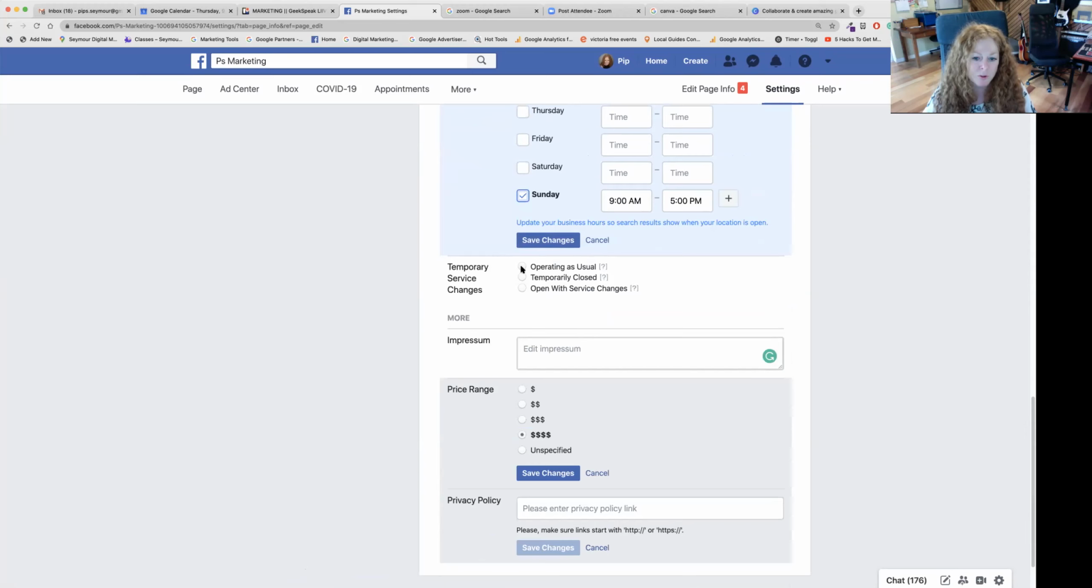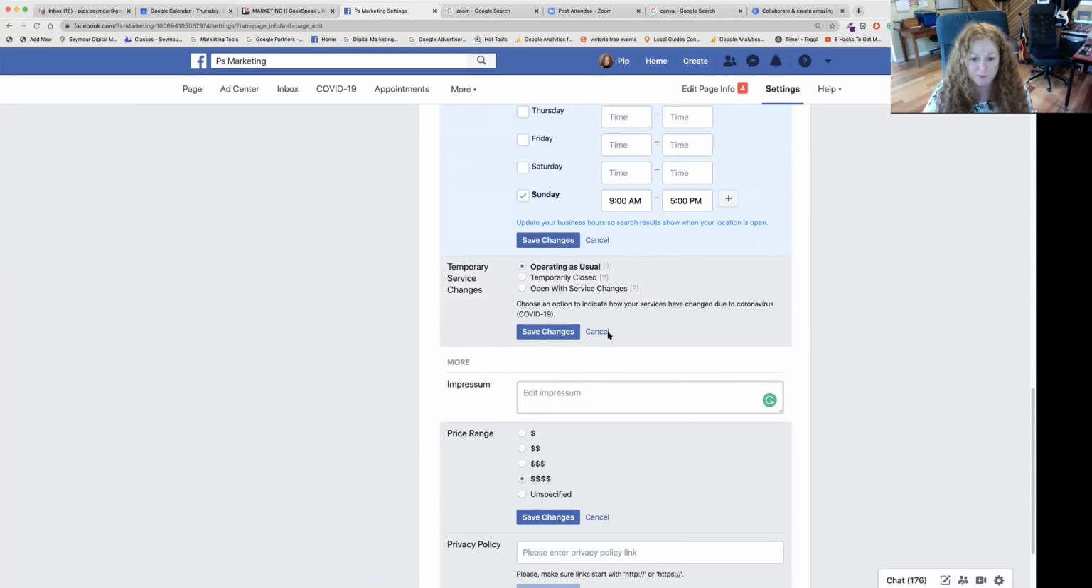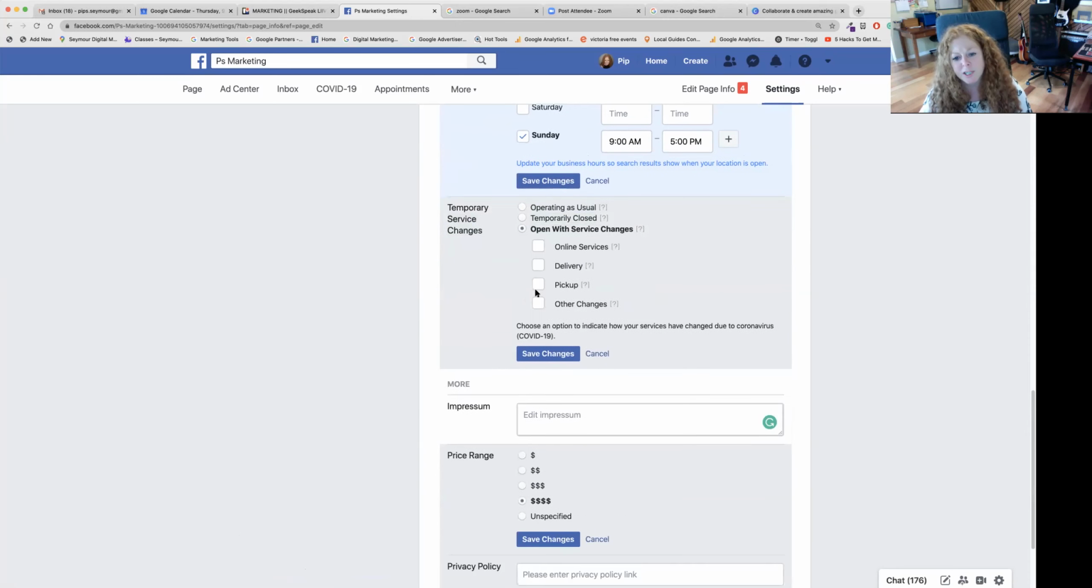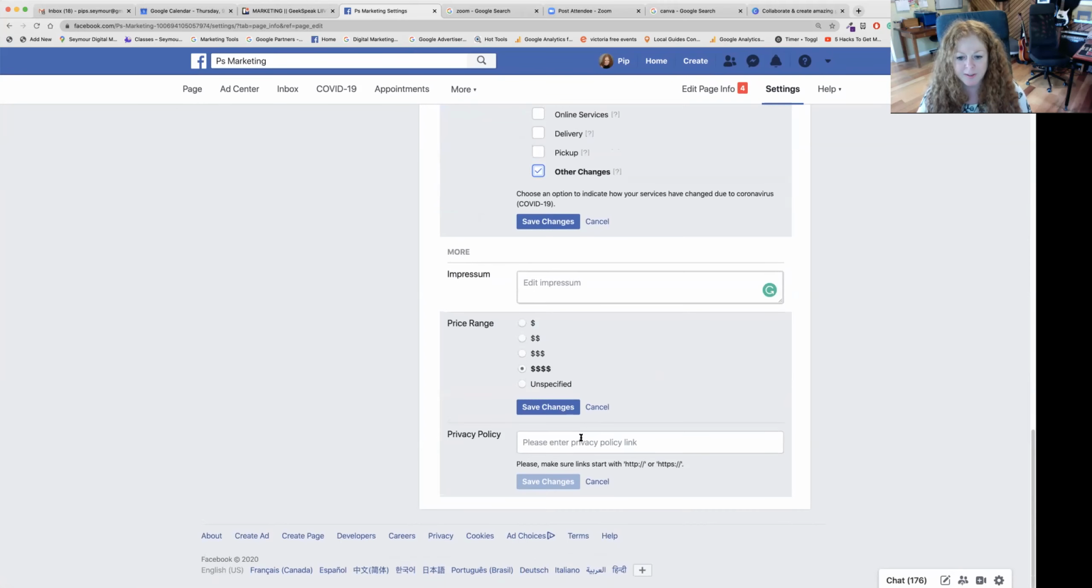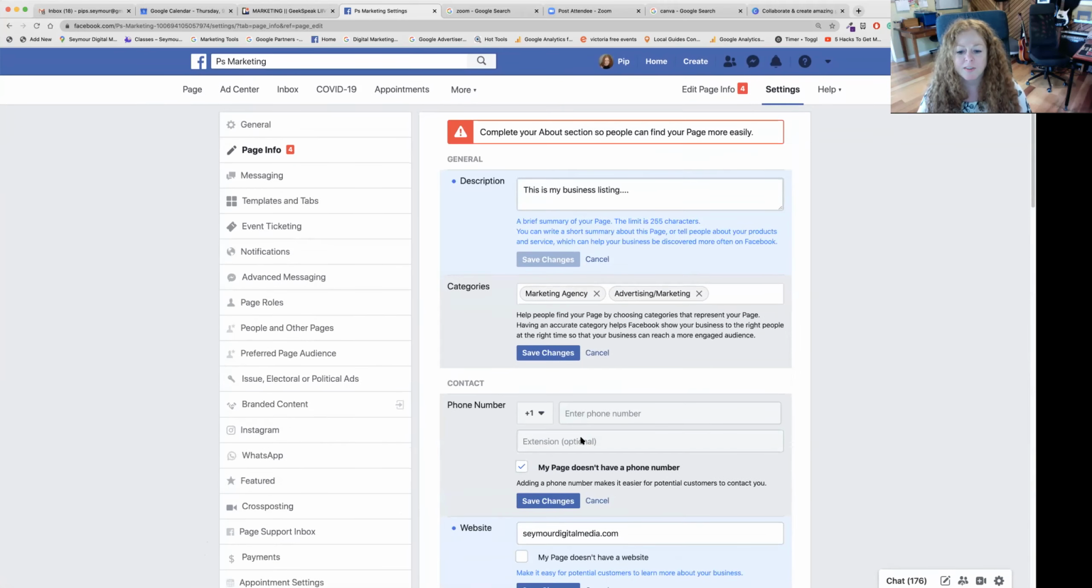And operation as usual, temporary. So these are the COVID things that are happening. So with changes, open with changes, other changes, right? And that's it. And although it doesn't look like you have to save anything, it looks like everything's working.